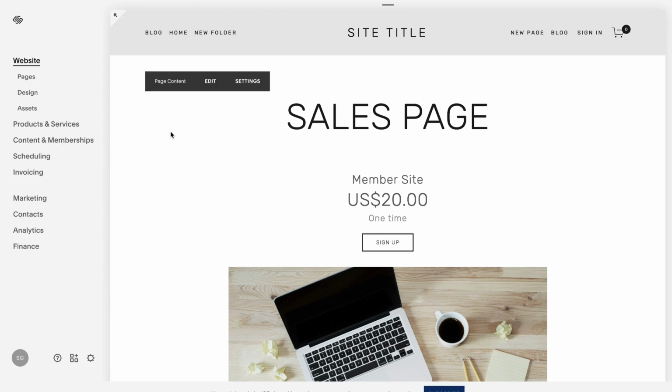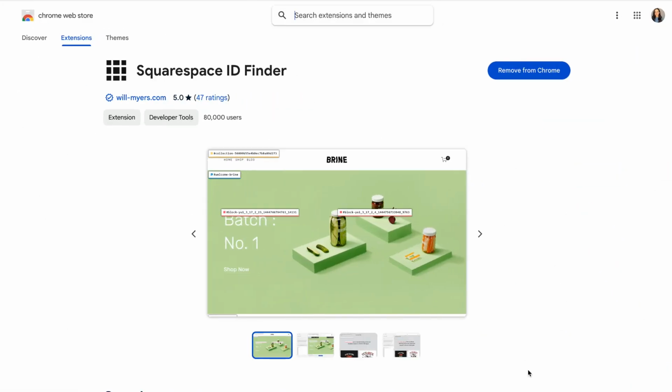The first thing you'll want to do to make your life a whole lot easier is to download Squarespace ID Finder, which is a Google Chrome extension that allows you to find the ID of specific pages, sections, and blocks on your Squarespace site. This is super helpful when you're making CSS customizations that need to target specific elements, and in order to remove the header and footer from your 7.0 website, we do need to find the page ID, so this will come in handy.